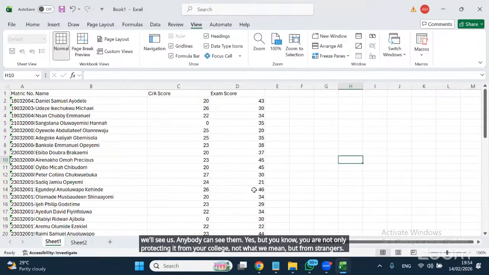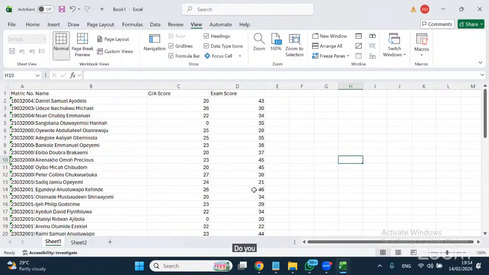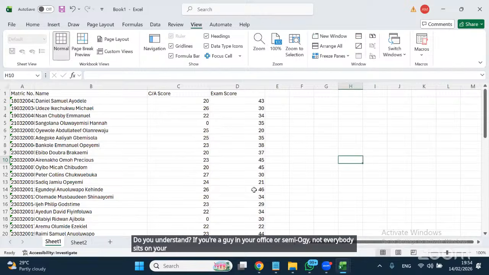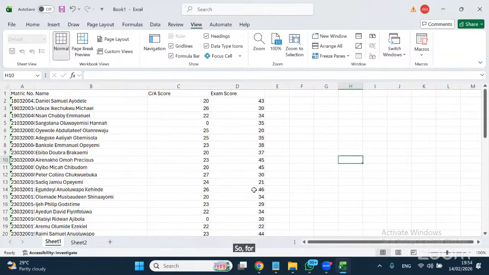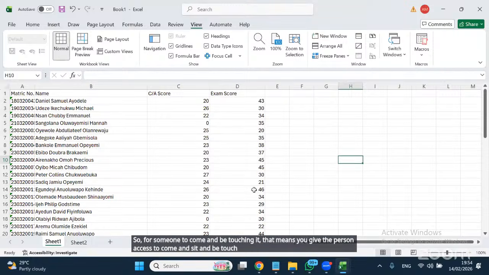Maybe you are working on your screen, somebody is standing at your back, or at that moment you are called out. So you need to at least let the screen go out. Do you understand? If you're a guy in the office, not everybody sits at your table, but people can look at your screen. For someone to come and be touching it, that means you gave the person access to come and sit and touch. But just to look, you have hidden the document and they will not be able to see with their eyes.